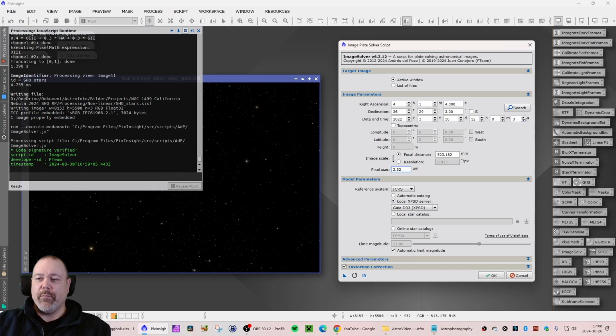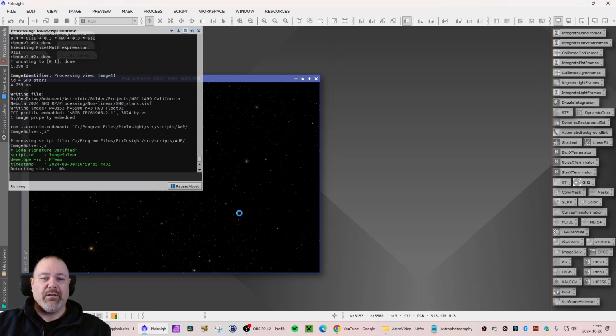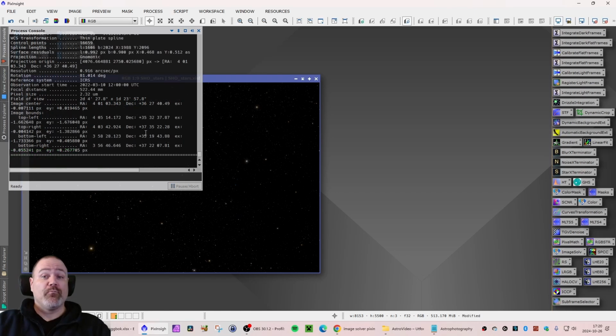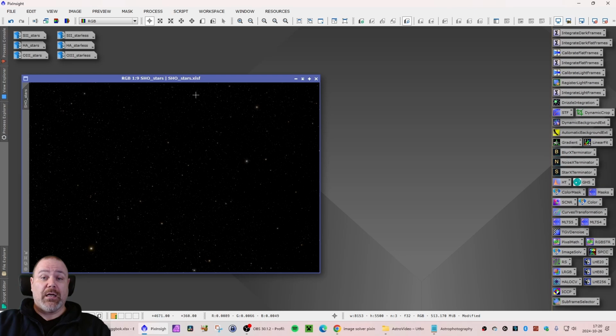So now this is very important, because if you have anything wrong in these parameters, the ImageSolver script and the catalog won't be able to find any information whatsoever. So we have that configured. We're using a local Gaia catalog, and then we are executing this. The image solver has been completed.